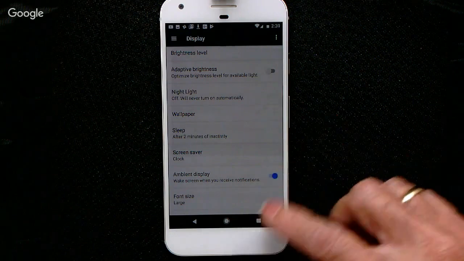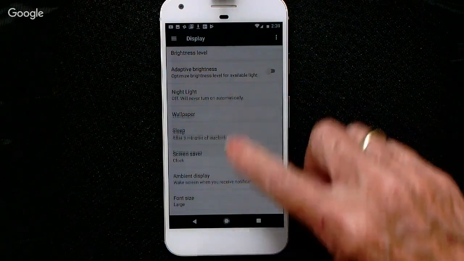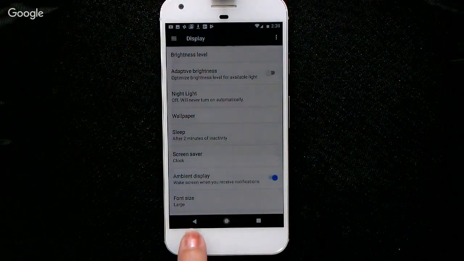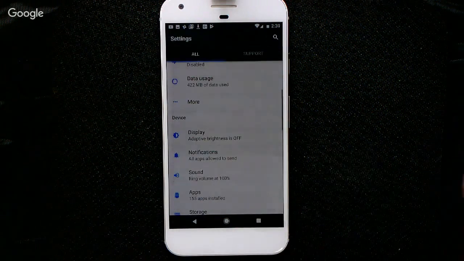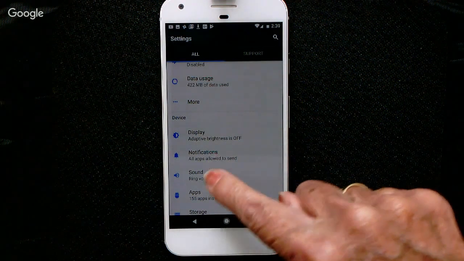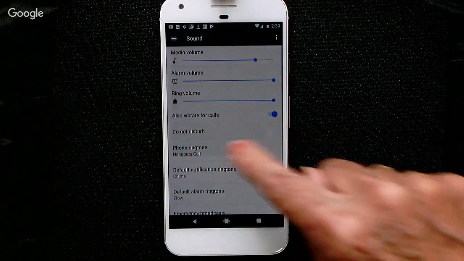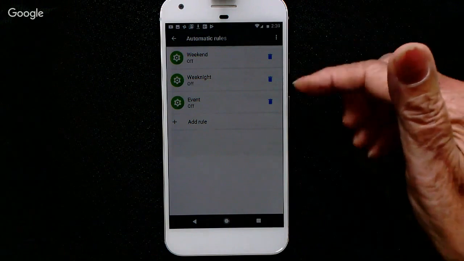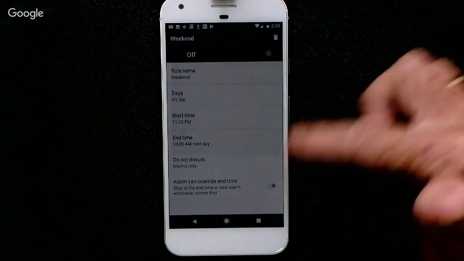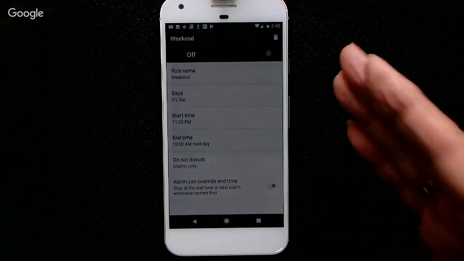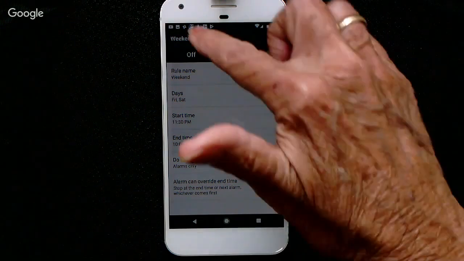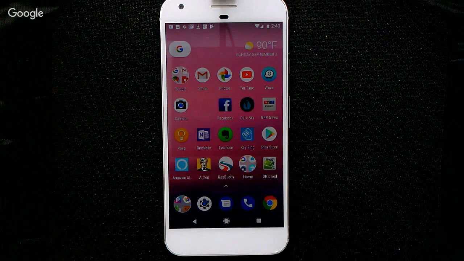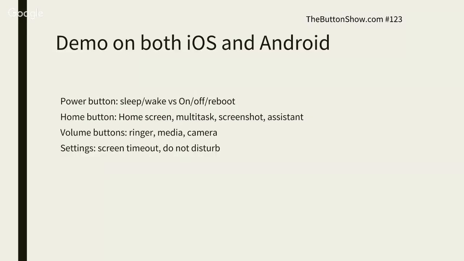And another setting, do not disturb. That would not be under display. So I'm going to back up. That's the back button on an Android. And it's about sound and do not disturb. And you can set up all sorts of rules about what time you want it to turn do not disturb on and off. All right. So that was power, home, volume, and settings, your 4 buttons.